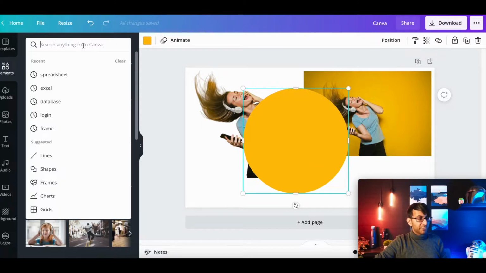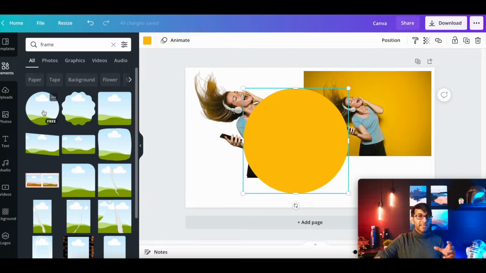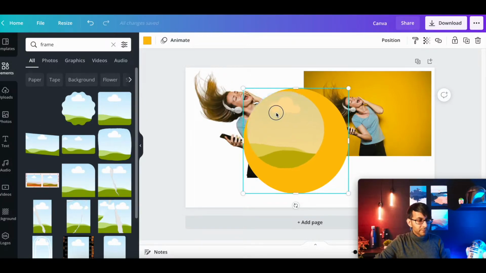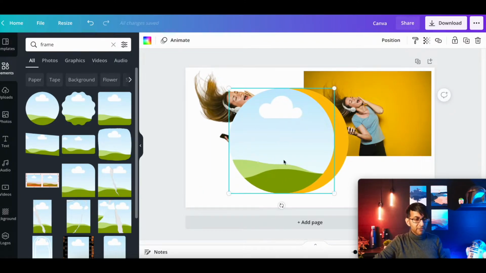What I'm then going to do is go over to Canva again, and I'm going to type frame. And that's when you now get the frame elements. And these are stuff that when you put an image in, it will fill the image. So let's take that as well. So we've got it, and I'm going to position it to be at the top of the circle. And I'm now going to do that.